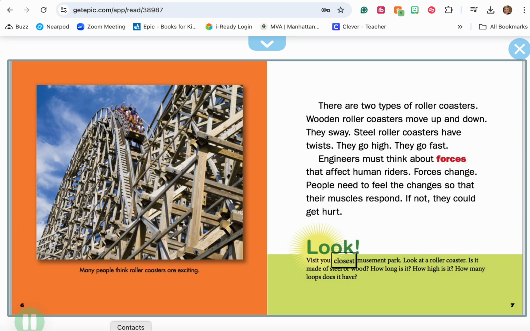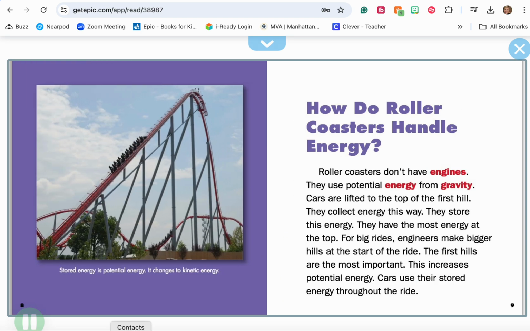Look. Visit your closest amusement park. Look at a roller coaster. Is it made of steel or wood? How long is it? How high is it? How many loops does it have? Stored energy is potential energy. It changes to kinetic energy.